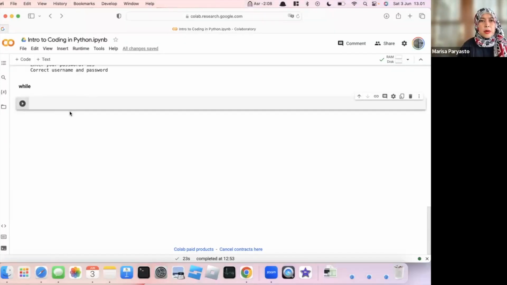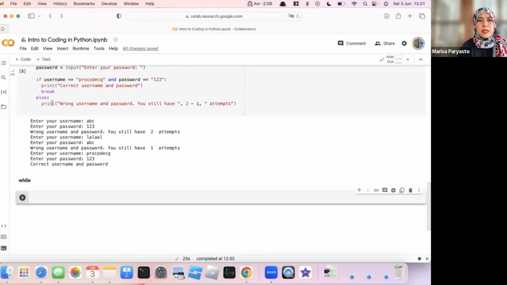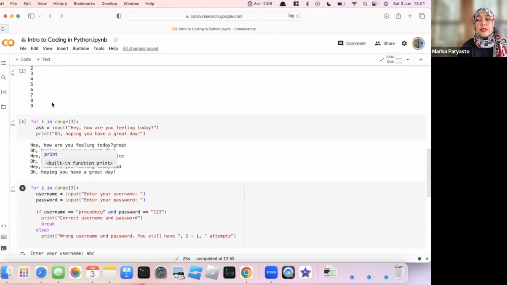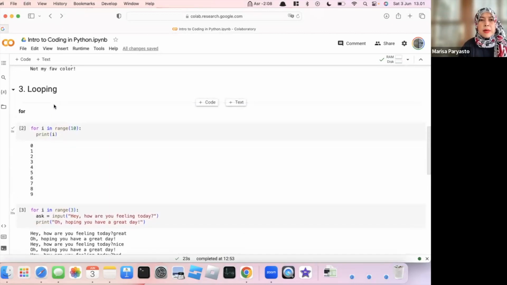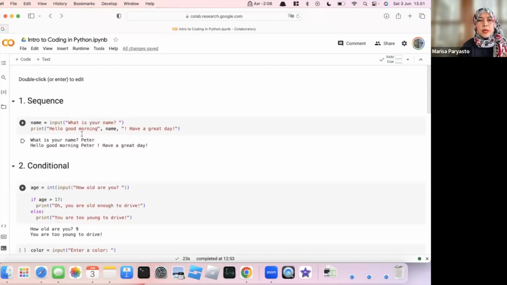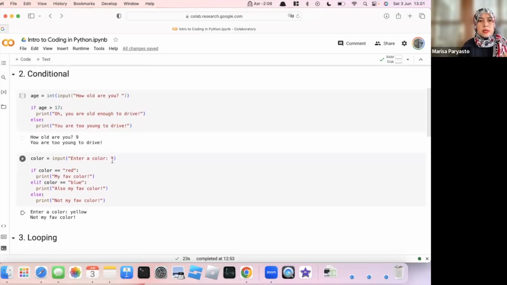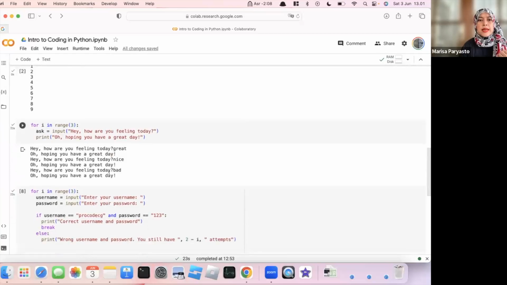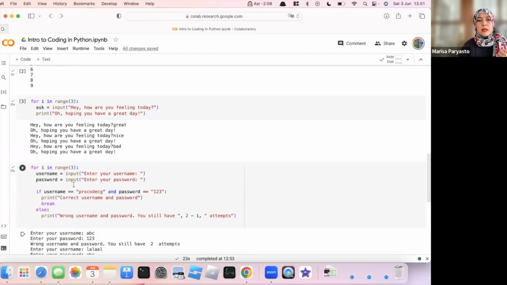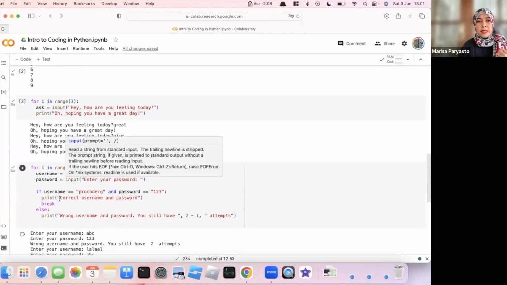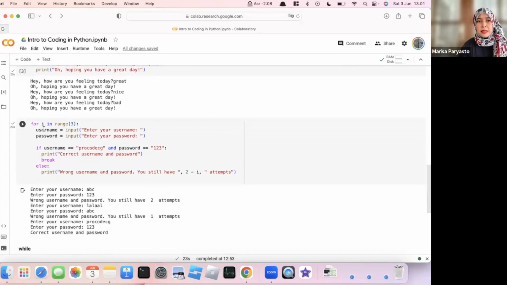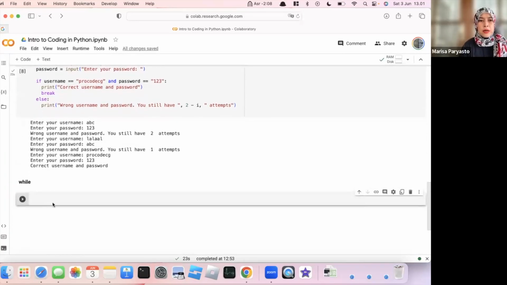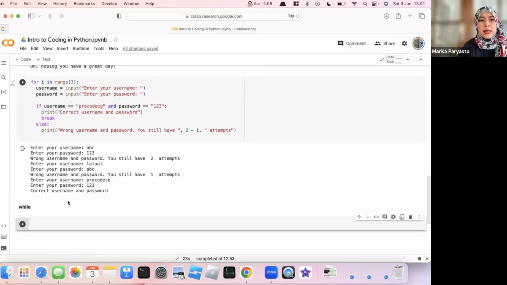Let me share the screen now, and don't forget to open your Google Colab to continue our lesson, okay? We have learned about sequence, we have learned about conditional, and then we have done looping with for, and then we have combined all of them, the sequence, the conditional, and the looping. So now, we are going to use a different way to loop.